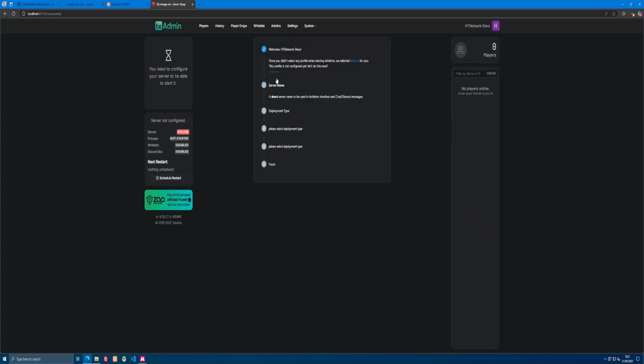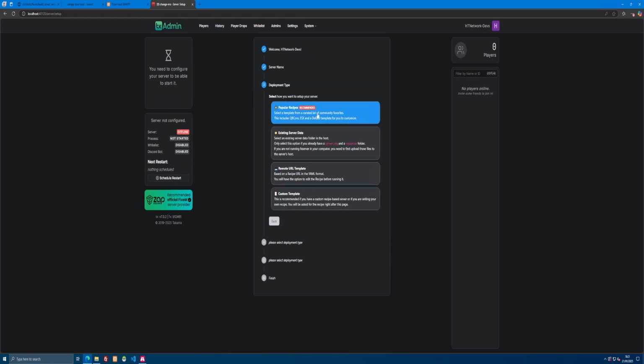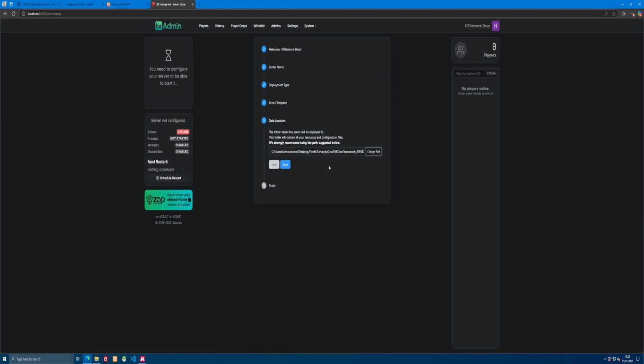From here, we're going to hit next, and we're going to pick ourselves a server name. I'm going to do HTN QBCore. You can do anything you want. It doesn't make any difference. From here, hit next, and in the deployment type, we're going to go to popular recipes, and instead of selecting CFX default or ESX legacy, we're going to select the third one down. It's going to be QBCore framework. Click this. Don't mess with this. Leave it as it is, and hit save.